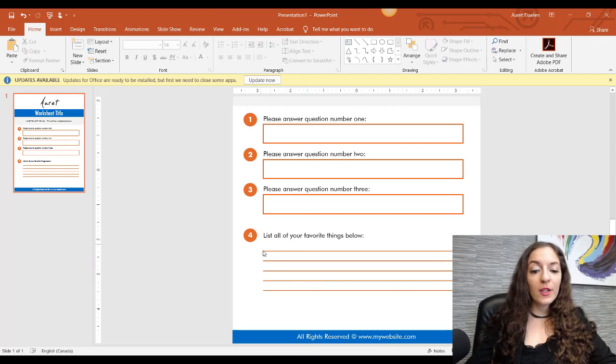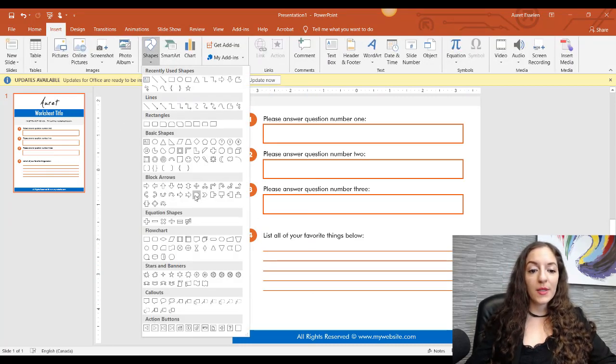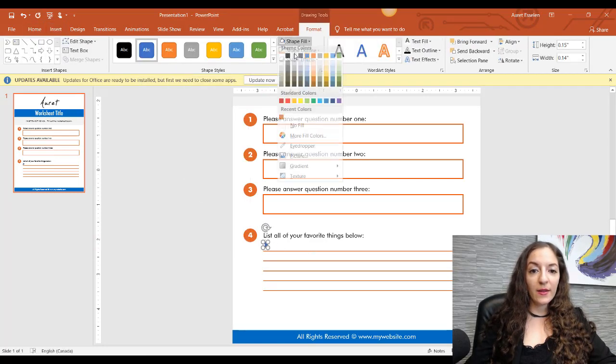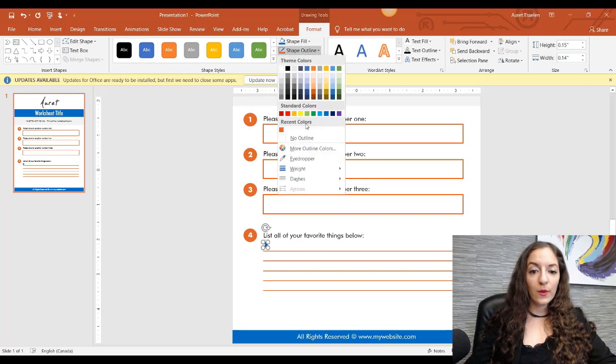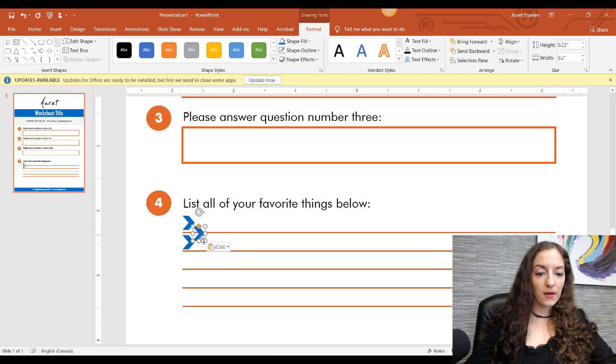And if you wanted, you can add little bullet points here again by going to Insert, Shapes, and let's just pretend this is something I want to add in here, making it blue with no outline, and again copying and pasting this. All right.